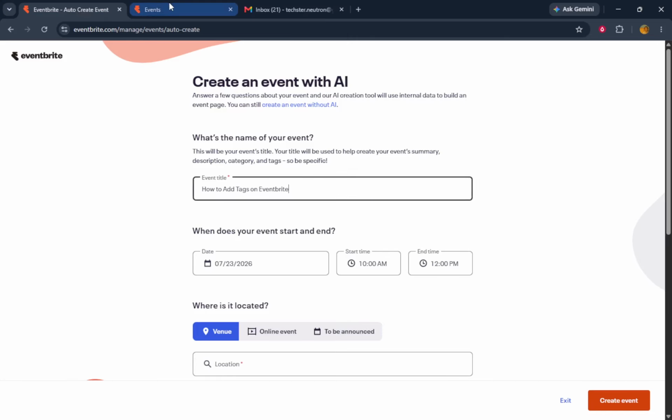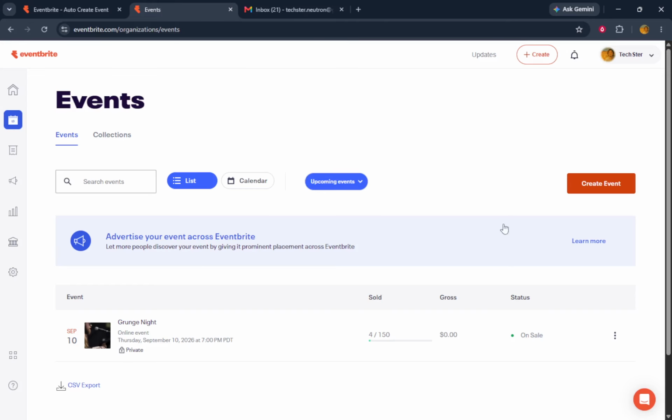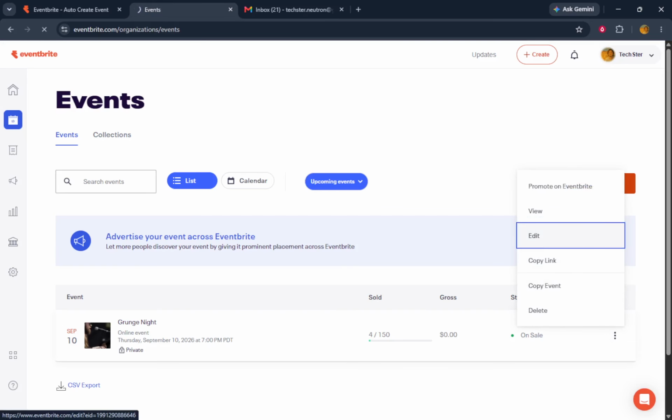Let's begin by logging into your Eventbrite account. Make sure you're using the correct login details to access your events. Once you're logged in, you'll find yourself on the main dashboard. This is your central hub on Eventbrite. From here, you can manage all aspects of your events.